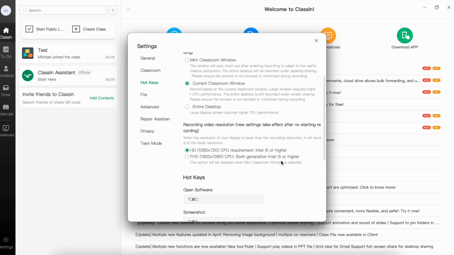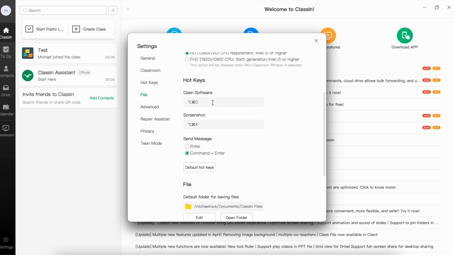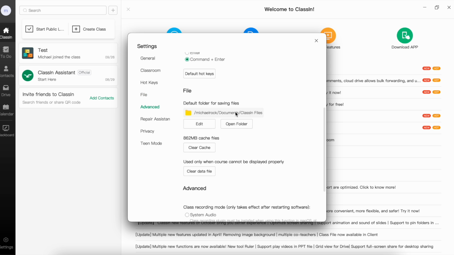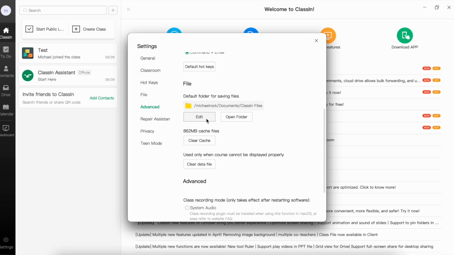So here we have hotkeys. You can customize hotkeys for specific actions like opening ClassIn and taking screenshots. Send message hotkey. You can decide how to send messages in chat by pressing Enter or Command plus Enter on Mac. Default folder for saving files. You can choose where your files are saved at the default location.